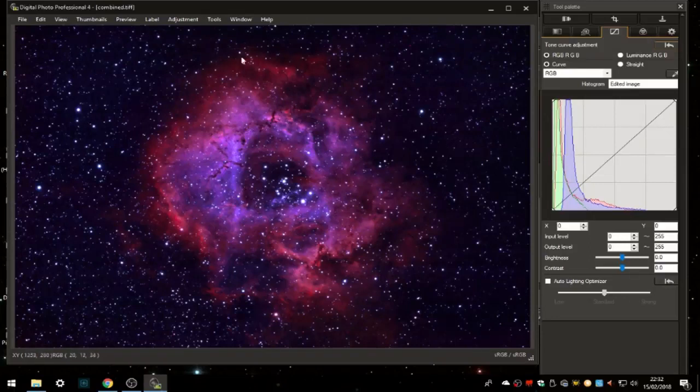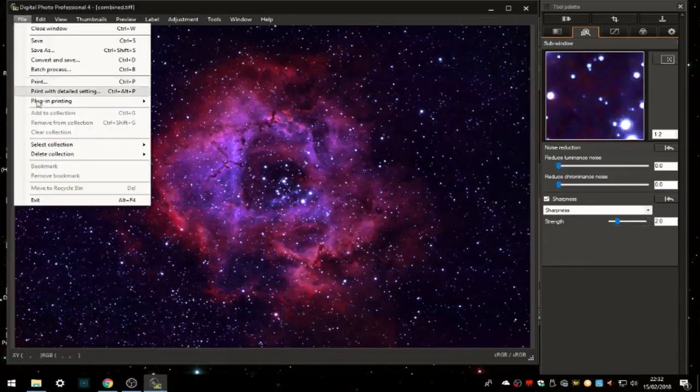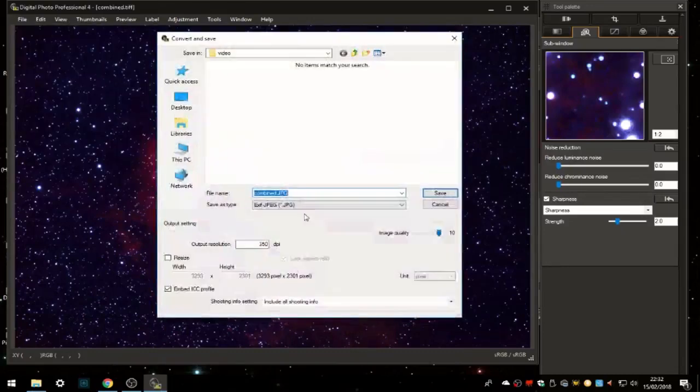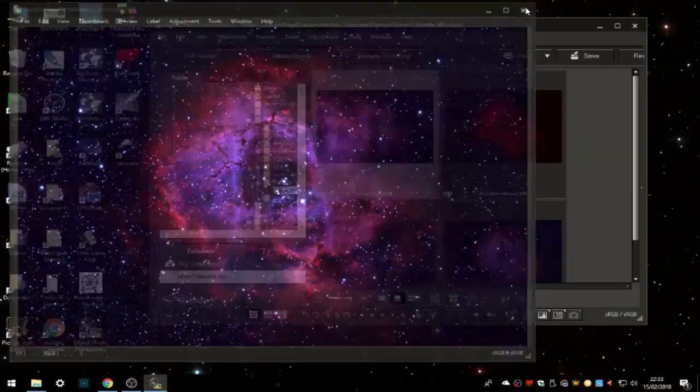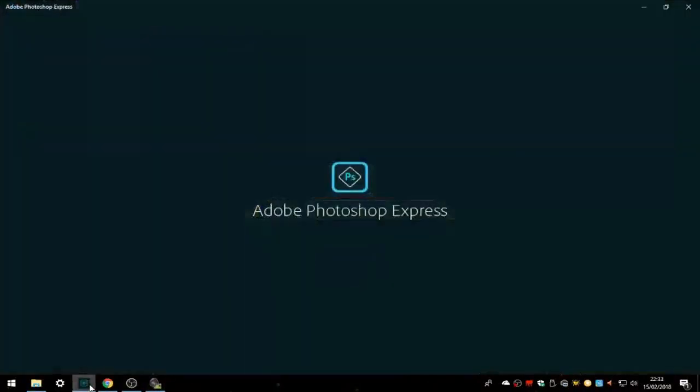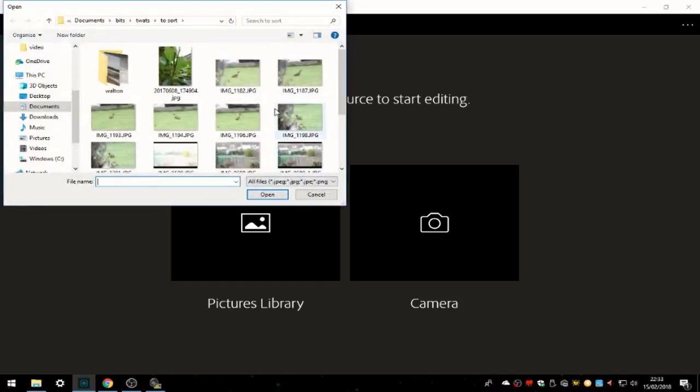I'll probably need to do the darkening of the background in another program which I use, which is very good for darkening backgrounds and adjustments. So I'm going to save that now as a JPEG, and then quickly open up PaintShop Pro. No, Photoshop Express, not PaintShop Pro.